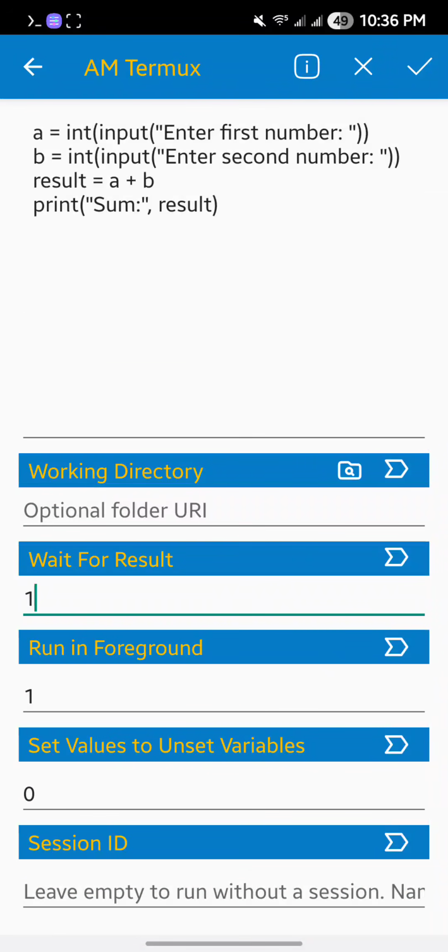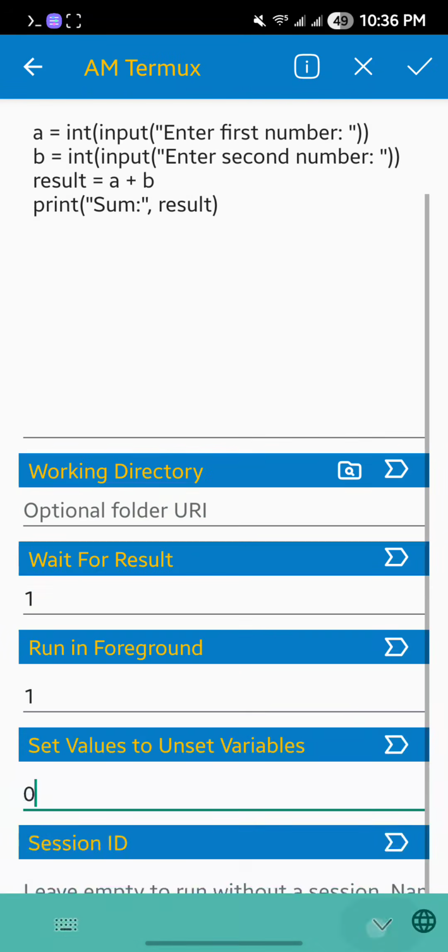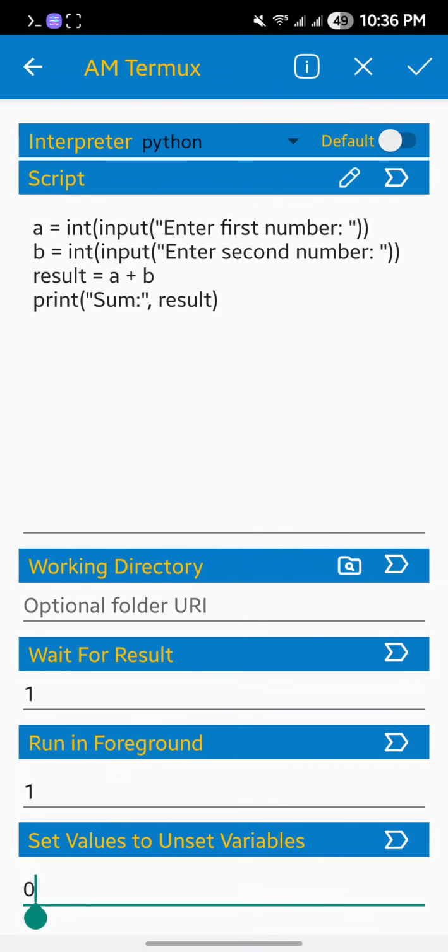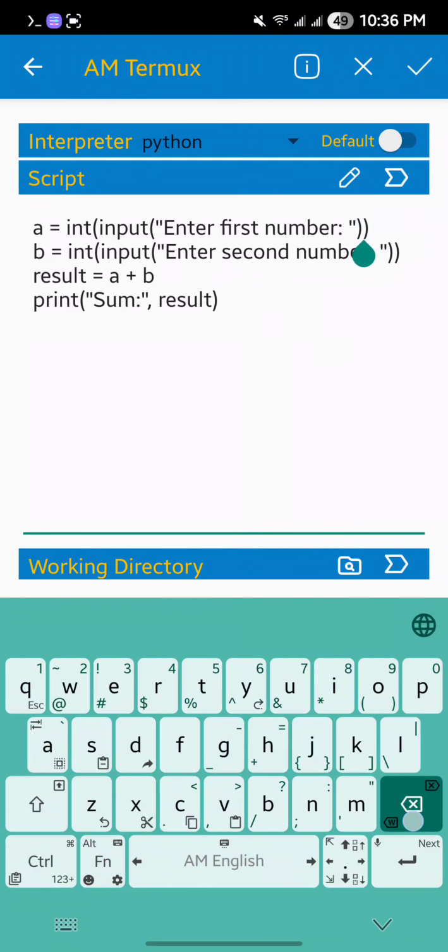Okay, so next is set value to unset variables. This is something unique to this Tasker Termux plugin, so I will let you know what it does. Currently, let me remove the inputs here in the code.